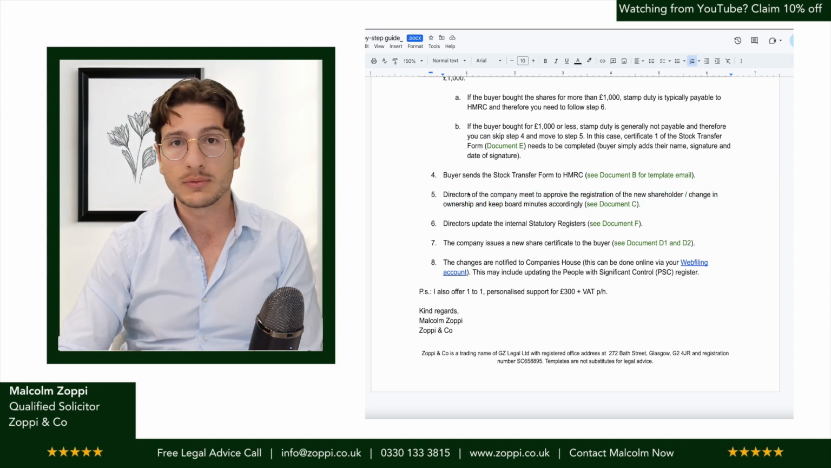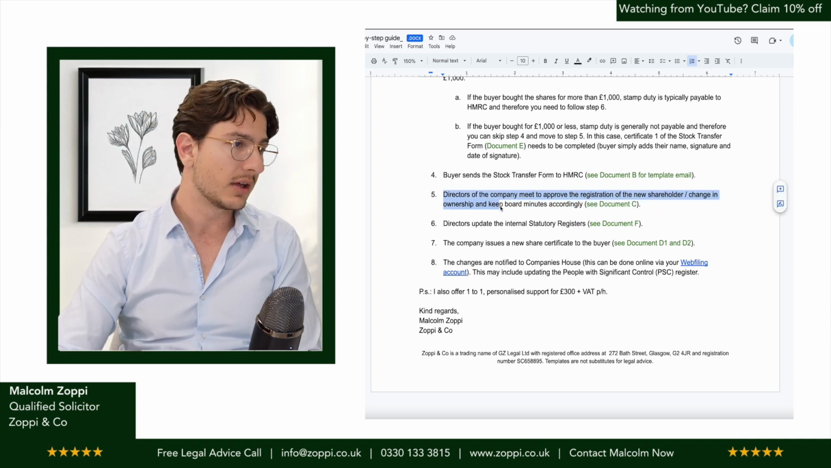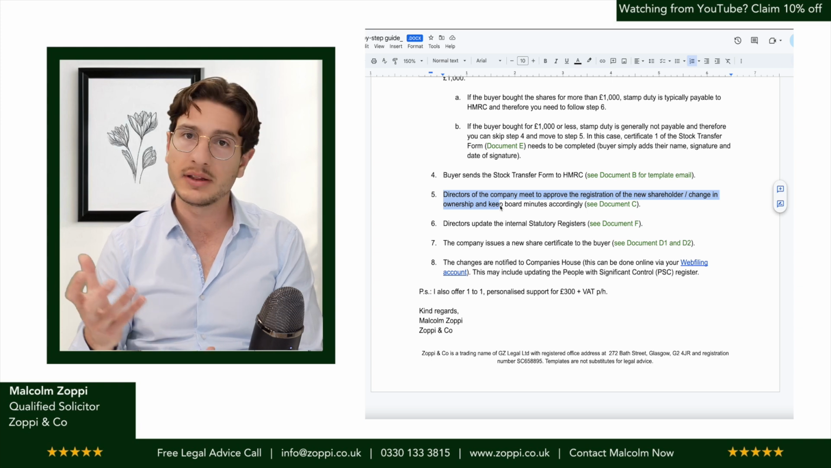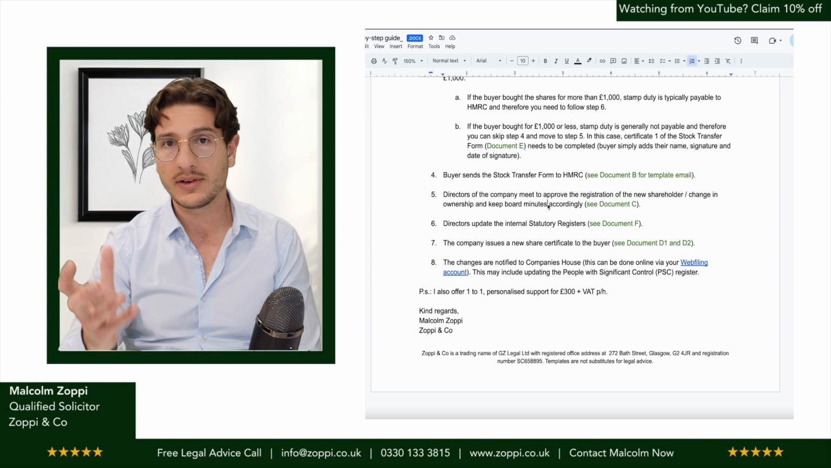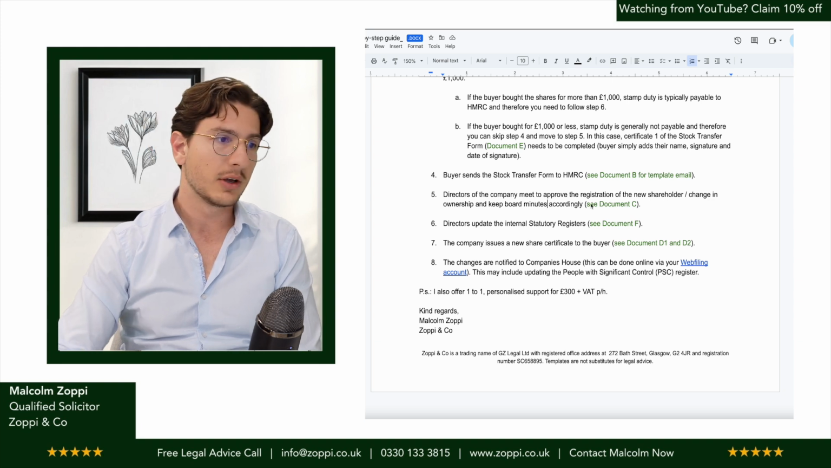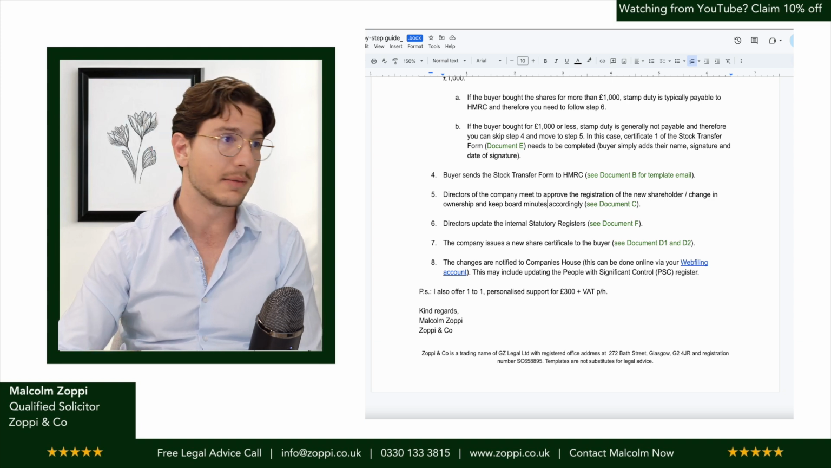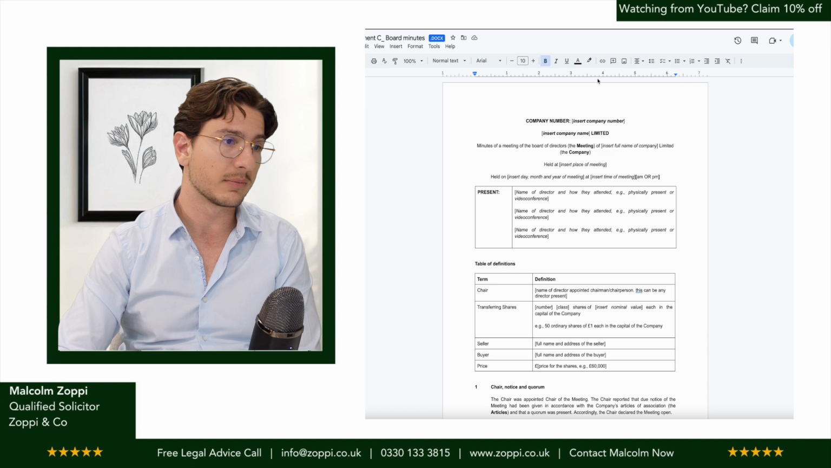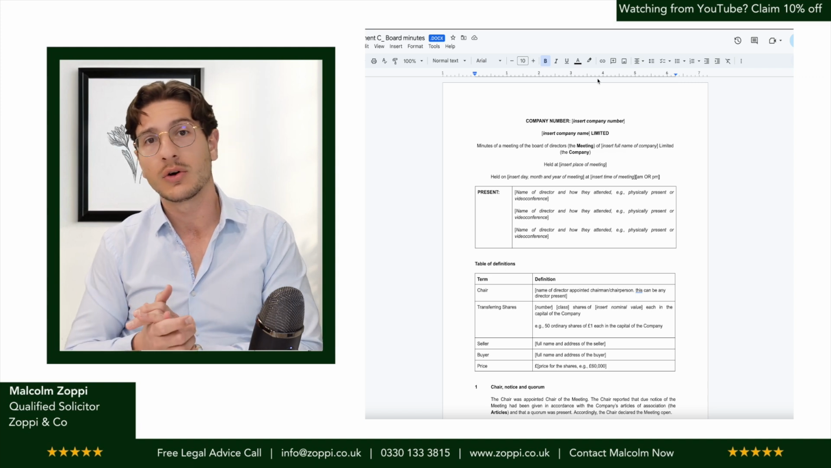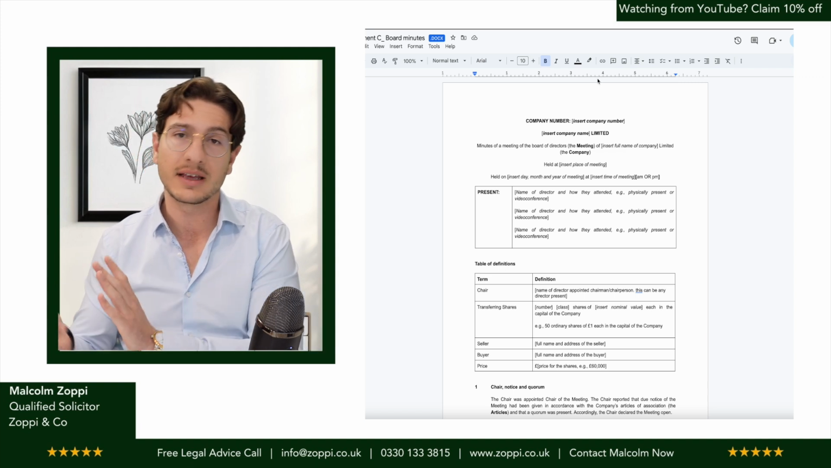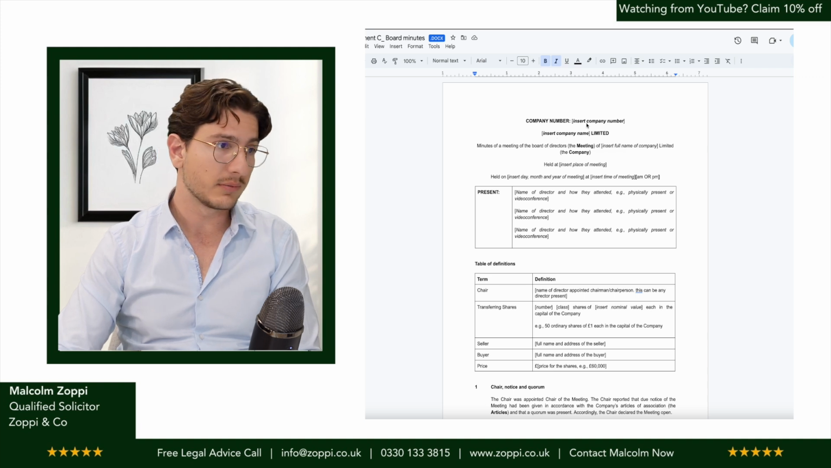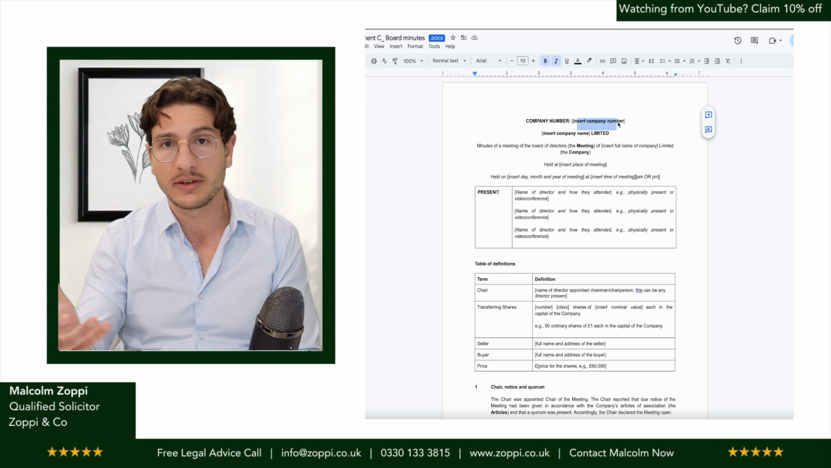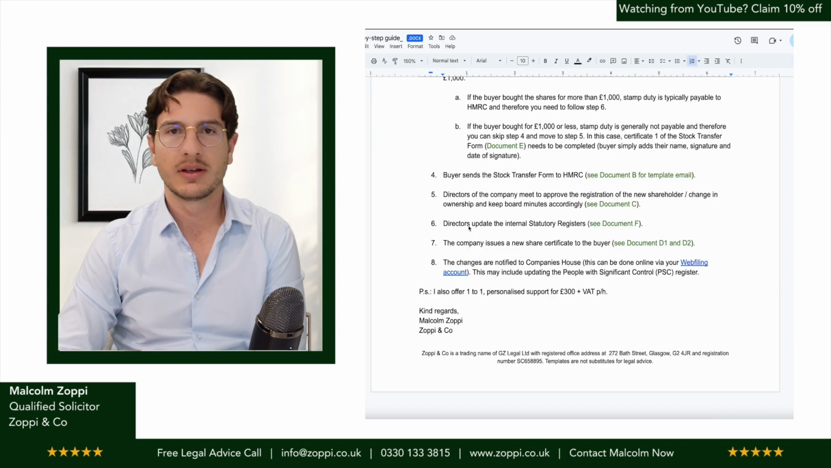That is when we can move on to step number 5, which is the directors of the company meet to approve the transfer from the seller to the buyer. To evidence this approval, we need to complete document C, which are the board minutes, i.e. the records of the decisions that are being taken by the board of directors. This is what document C looks like, and as always, we have the square brackets that need to be replaced with your relevant information. Fantastic.